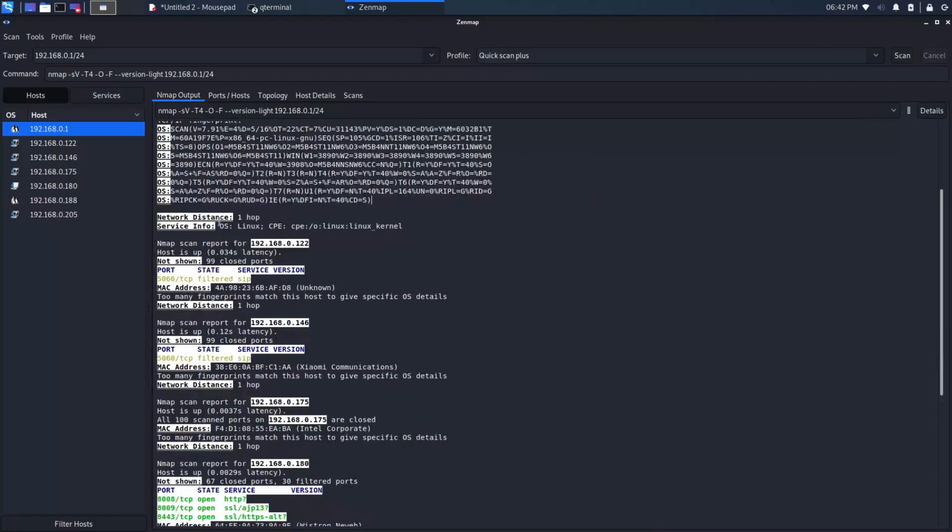As you can see, service info also tells us that the operating system is Linux. In the left tab of the host, you can also see a penguin icon appears, which basically tells us that it's using Linux. Let's come to the next device.